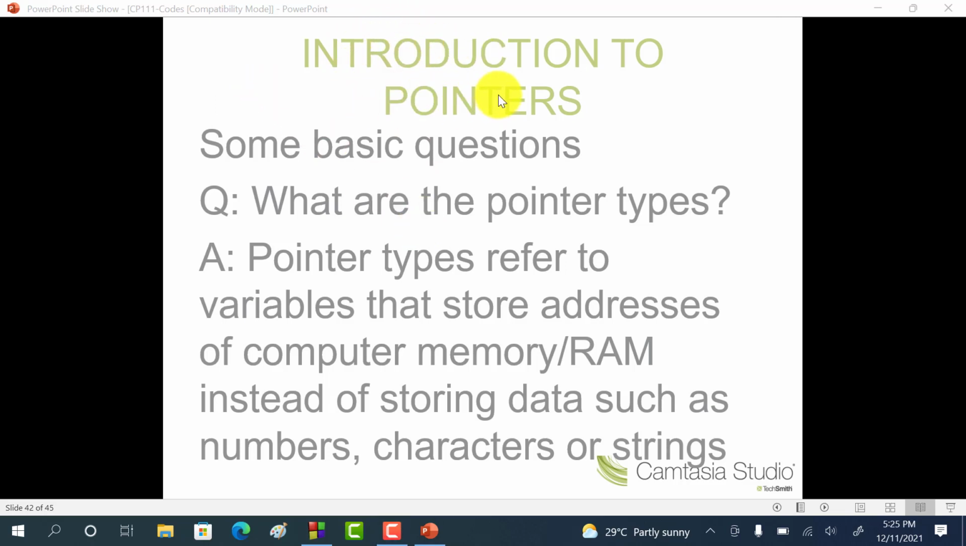In this video, we shall discuss pointers. In order to understand what pointers entail in programming, let us start by asking some basic questions. The first question would be, what are the pointer types? The answer is that pointer types refer to variables that store addresses of computer memory or RAM instead of storing data such as numbers, characters, or strings.